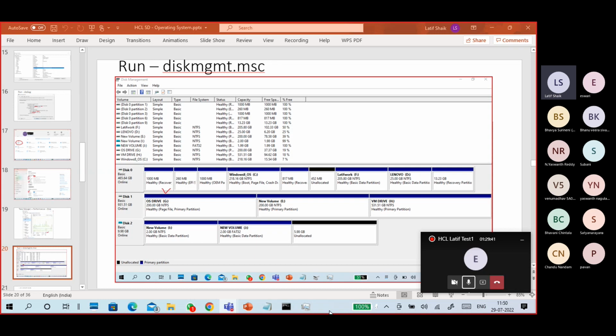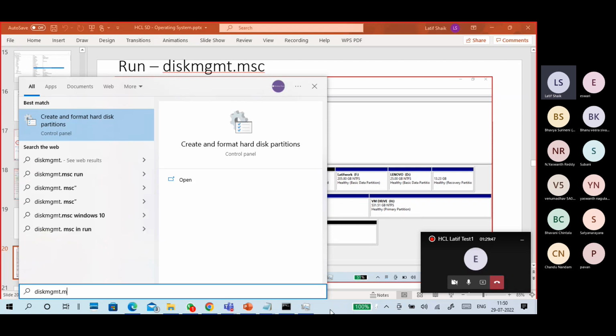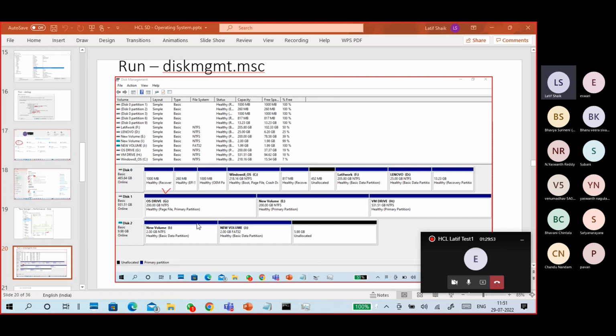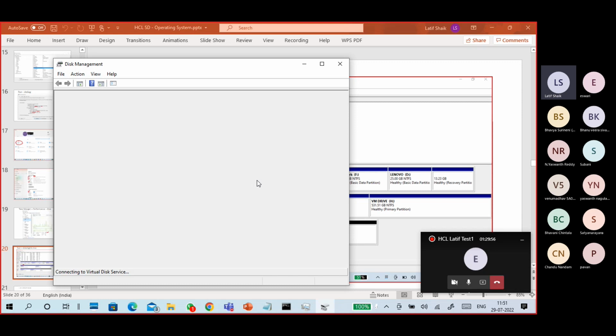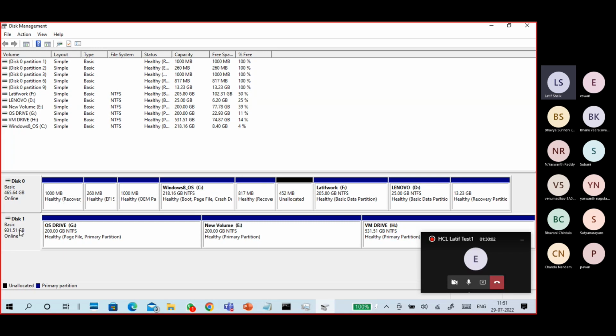Okay, so you can type diskmgmt.msc. So you can see like this. So open disk management. So we can check this. What is your hard disk configuration? So I have a disk 0, disk 1. So disk 0 is 500 GB and disk 1 is 1 terabyte. Disk 0 having C drive, F drive and D drive. Disk 1 having like a Z drive, E drive, H drive, separate drives it is.